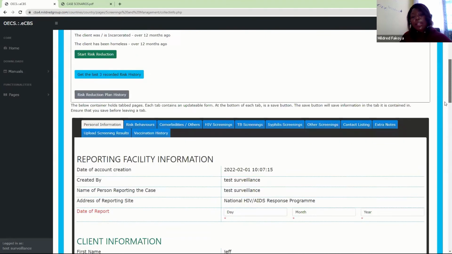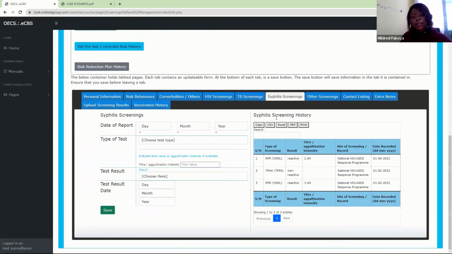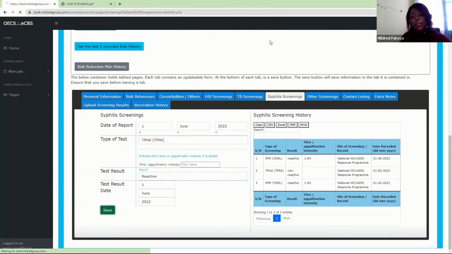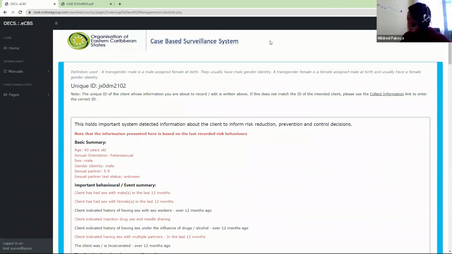Now, the VDRL this time, or the TPHA this time, we'll put it in June, is now reactive. And so now we have the diagnosis for syphilis. He now has lesions on the palm of his hands. He is positive for syphilis. We do other screenings for Hep B, according to the story, HCLV, and all of them are negative.